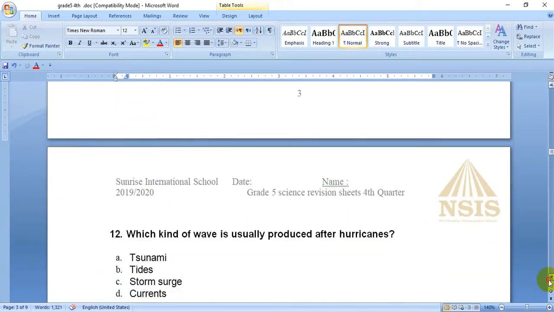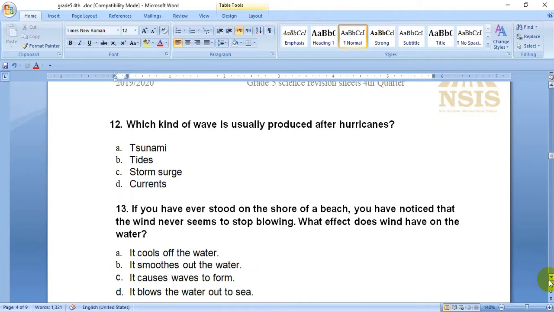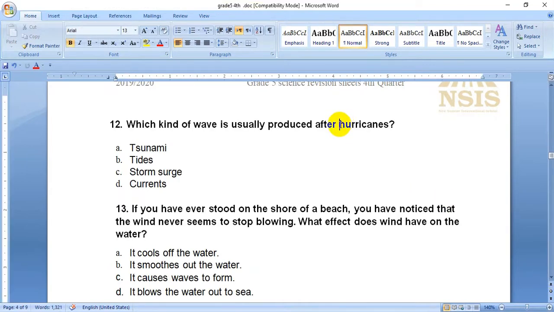Question 12. Which kind of wave is usually produced after hurricanes? After hurricanes, we have a special kind of waves. The choices are tsunami, tides, storm surge, or currents. Yes, after hurricanes, we have a huge wave called storm surge.